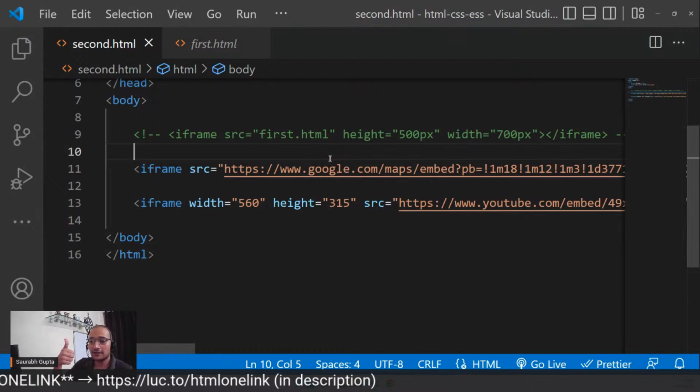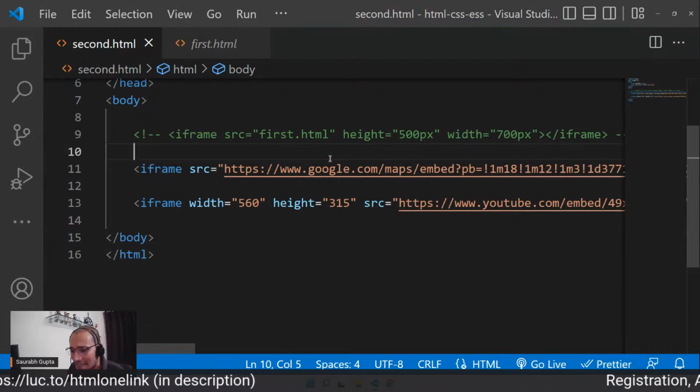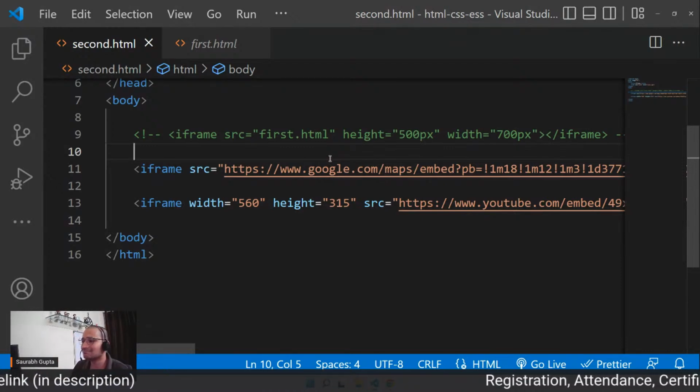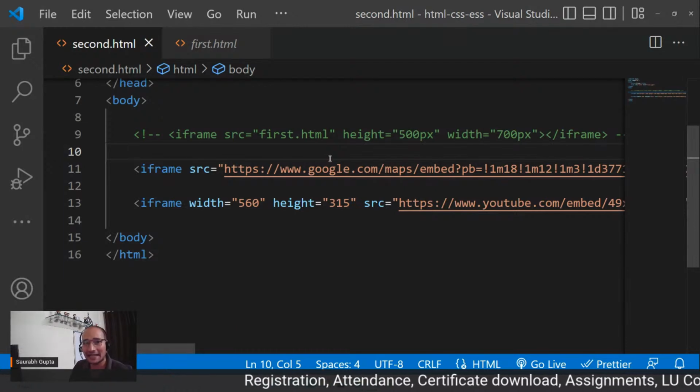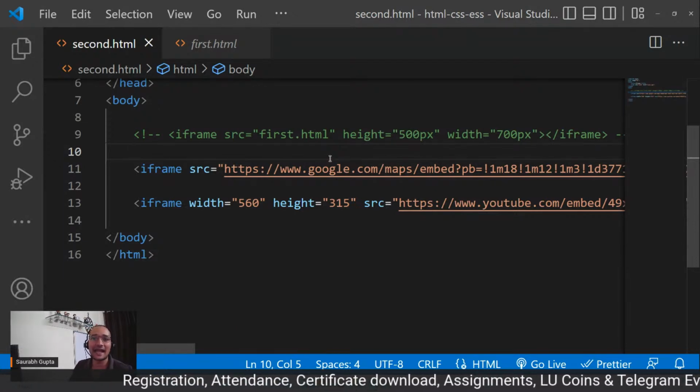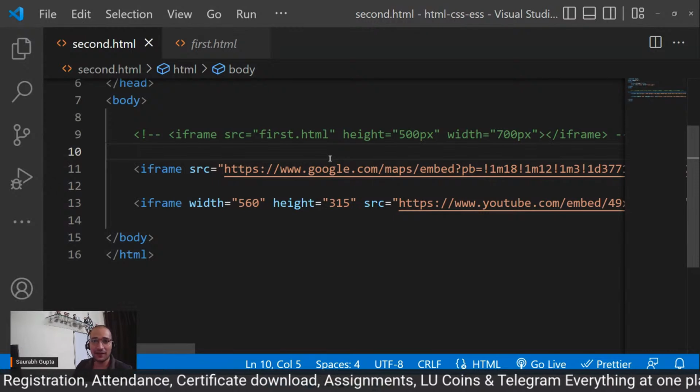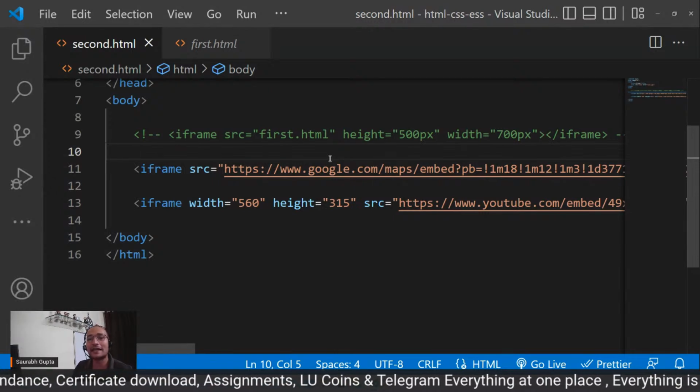Is it clear, everyone? Iframe is an inline tag. Like, there's nothing like inline tag. Iframe stands for inline frame. Sometimes people also call it internal frame.